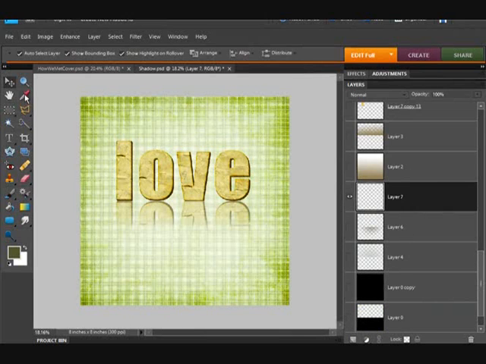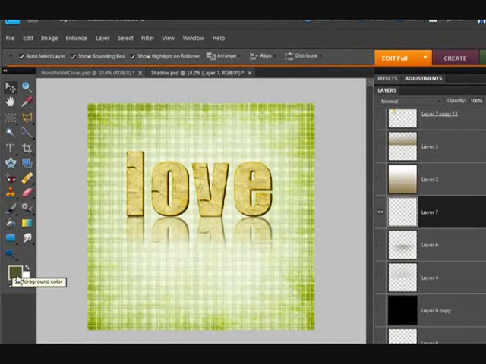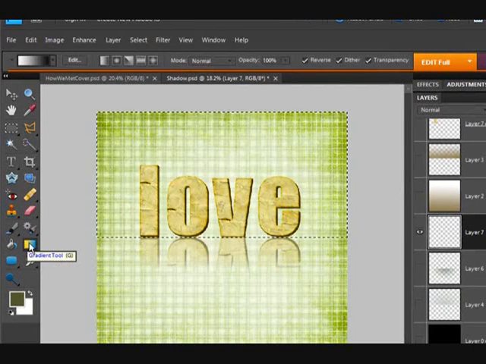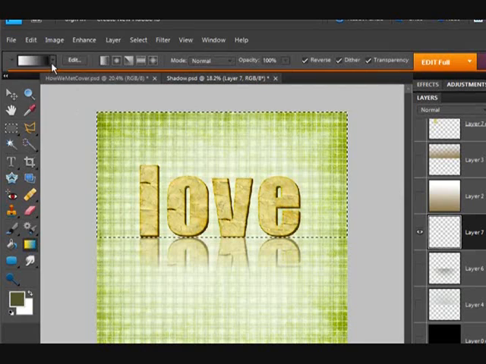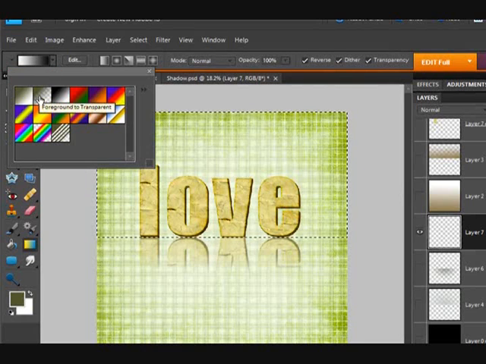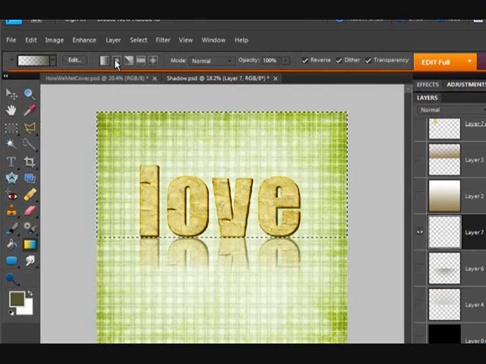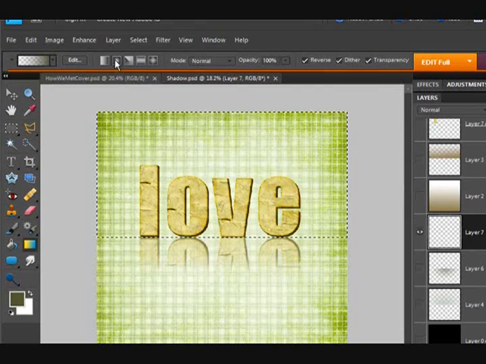But I selected a color out of my paper. We're just going to use this green that's here. And I'm going to use my selection tool and just select the upper part of this. And I'm on a new layer with nothing on it. Select your gradient tool, choose foreground to transparent, and then choose radial gradient.